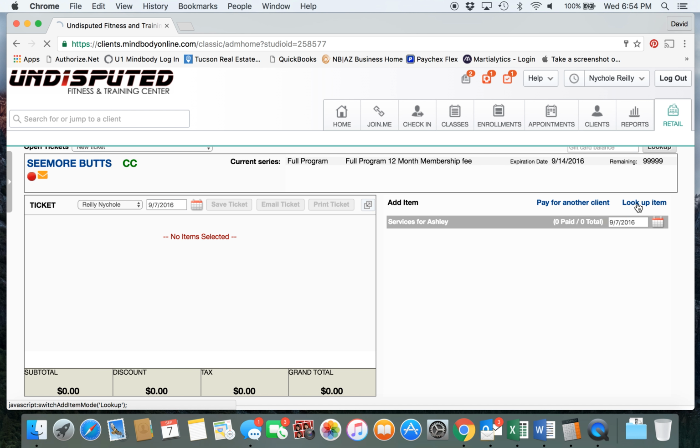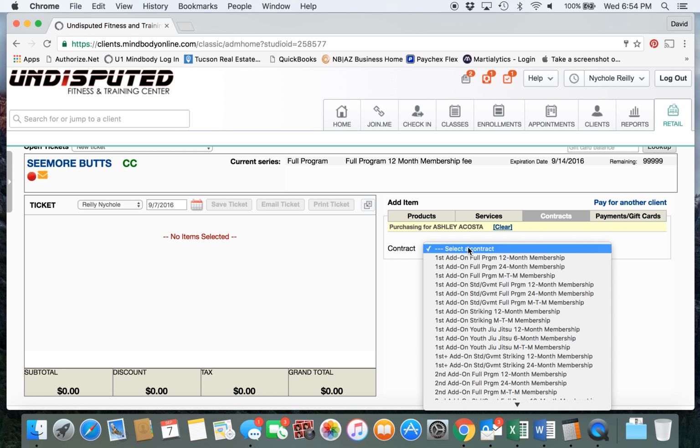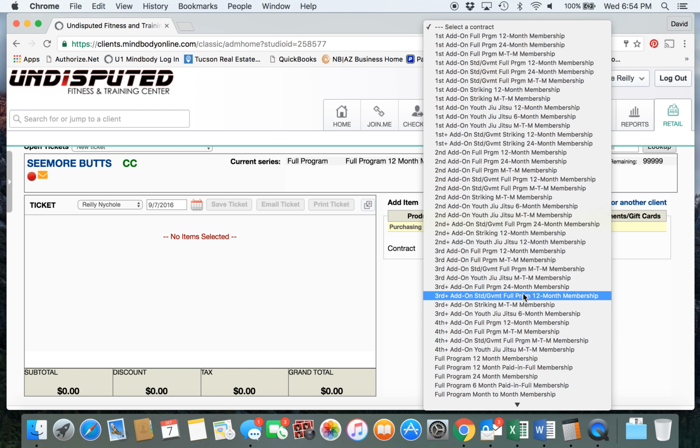And so now we're going to look up an item. Now we go to contracts, of course, and he's on a full program, 12-month membership. Theoretically, we could add Ashley on as a child into almost anything, whether it's a child or a wife, whatever program they're doing. But we're going to assume that Ashley is Mr. Butts' wife, and that he's going to add her on. So instead of the full program 12-month membership he's doing, she'll be the first add-on, and she's going to be an add-on in the striking membership.